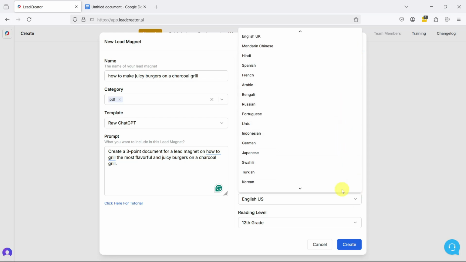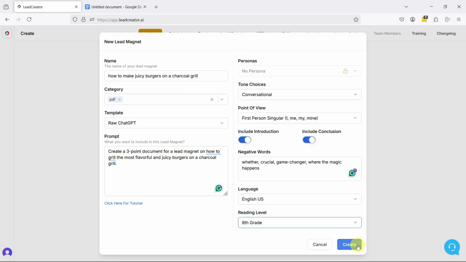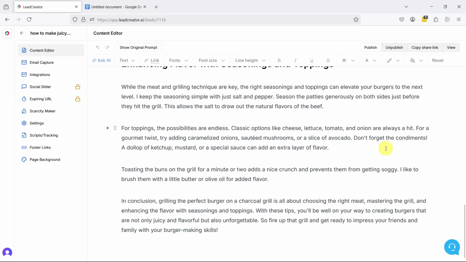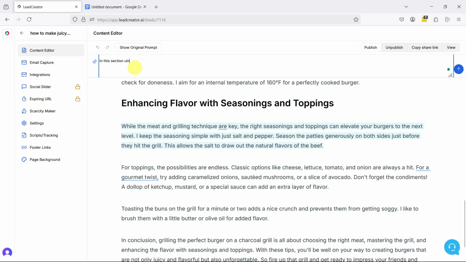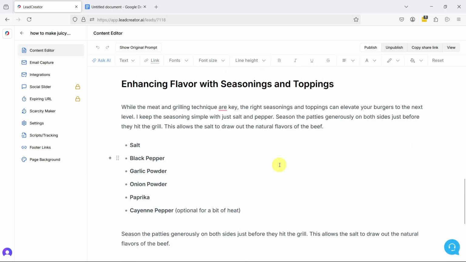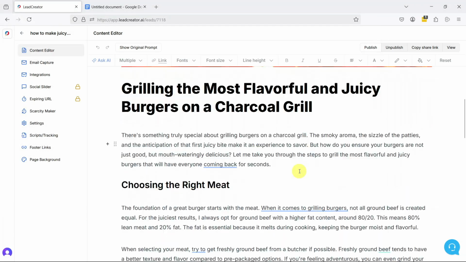Once everything is set, I hit create, and within minutes I have a fully written draft, something that would normally take hours to put together. Of course, I always go through and make a few tweaks, add clear headings and bullet points to improve readability. I cut out any unnecessary fluff to keep it focused and valuable, and I inject a little personality to make it more engaging. That's it. Quick, effective, and ready to go.